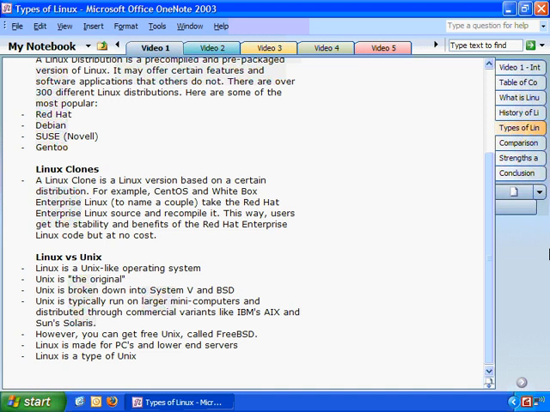You're paying for support, maintenance contracts, everything. So it's a very expensive undertaking to run most of these versions of Unix when you compare it to running Linux. Linux is made for PCs and lower-end servers. And Linux is a type of Unix. That's the thing that you need to keep in mind, is Linux is a type of Unix. So now let's move on to a comparison.